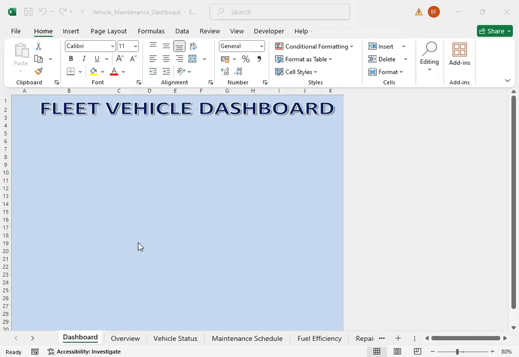Hey everyone, today I'd like to discuss with you the creation of the fleet vehicle dashboard. The dashboard is like a summary of all the information from the fleet vehicles, which is owned by a large organization perhaps. Okay, so for your convenience, I've already created various sheets that contain various information of the vehicles.